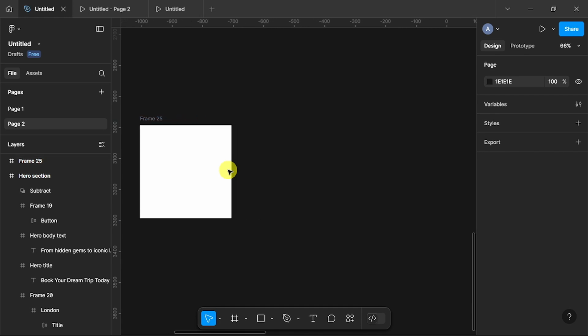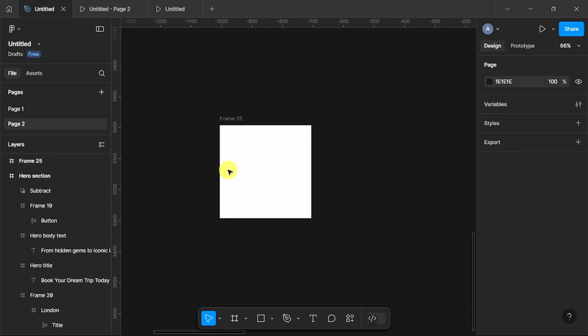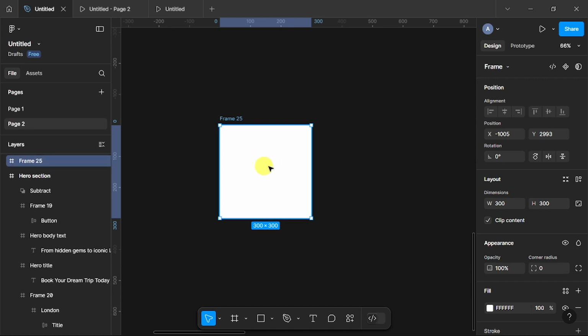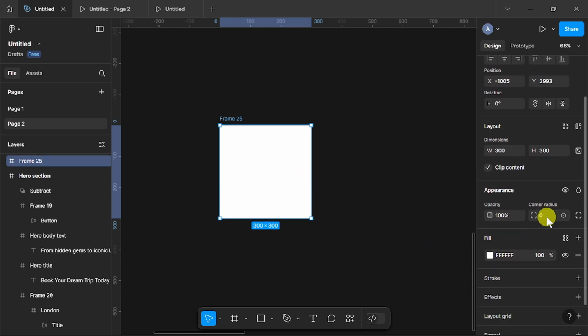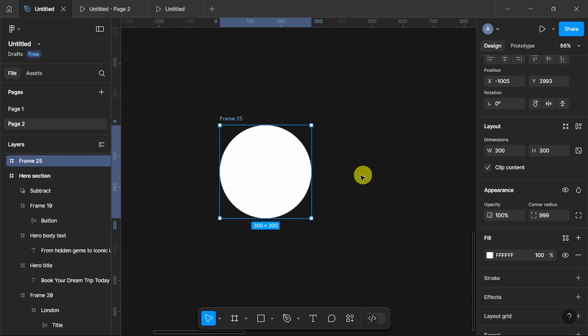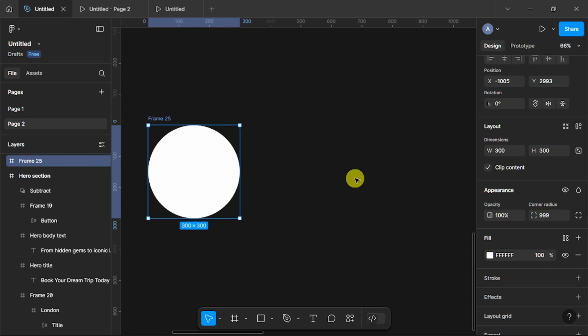So the next thing you're going to do is click on your frame and highlight it. Then you come to corner radius here, click on corner radius, then you type, then you enter, and you're going to have this perfect round shape.